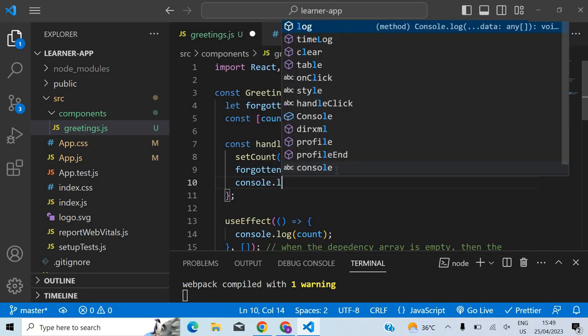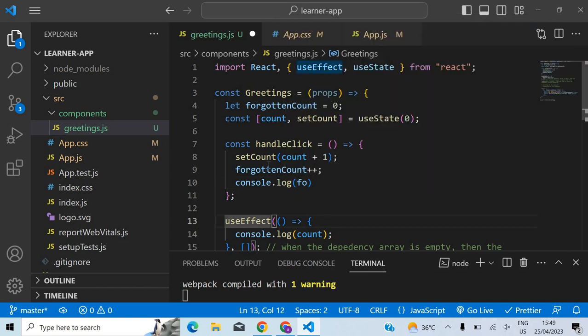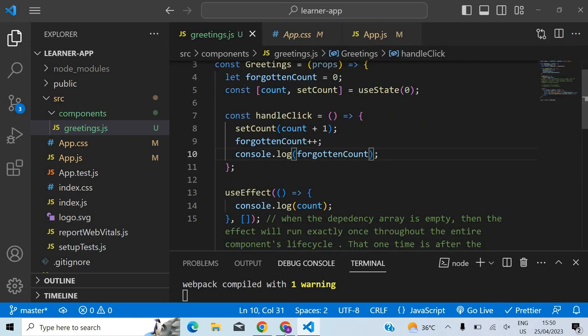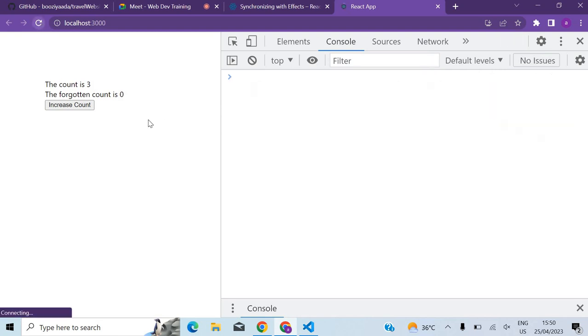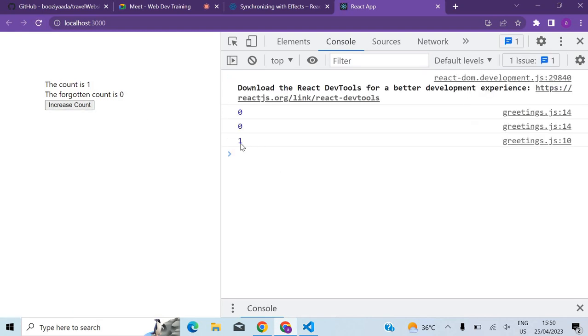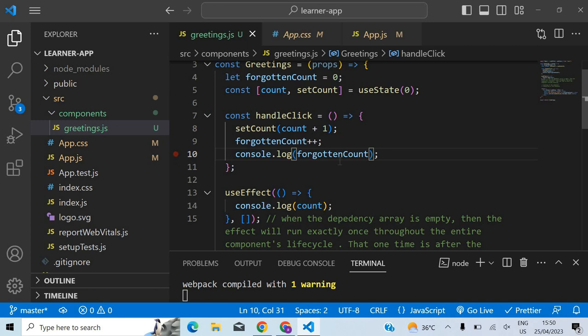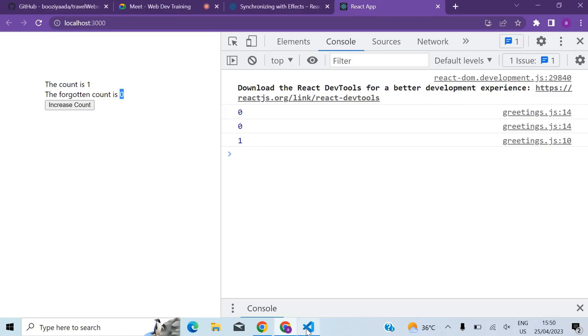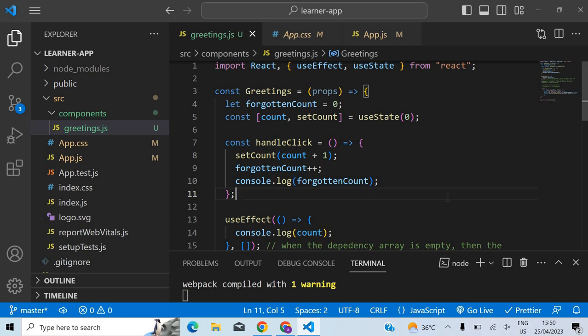Let me show console.log now. I'm increasing the value, and right after increasing the value, I'm going to print that and see what's in the console. See, it is 1 actually. Where is this 1 coming from? It is coming from line number 10, which is this. So forgottenCount was initially 0 and it was increased to 1 actually. But why are we seeing 0 on the screen here? Can you explain now why it's like that?